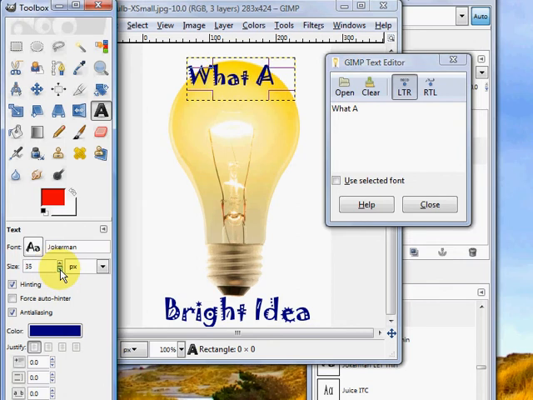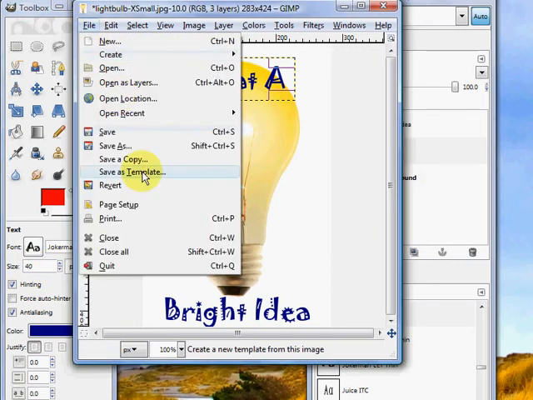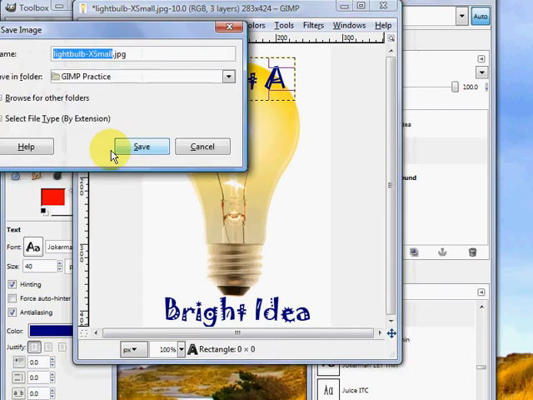Once you have the text like you like it, you can save your file. I use save as a lot of the time so that I can keep the original image. You can choose where to save it using the same file browser as in the open menu, and you can also choose to change the file type.